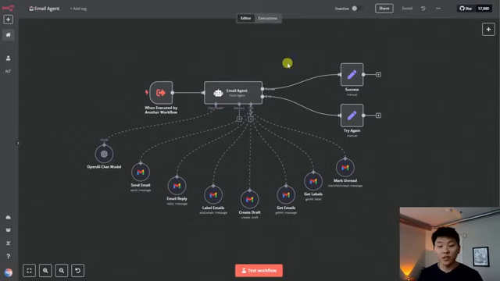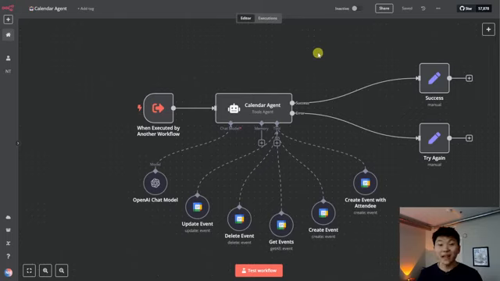The first one is an email agent. It looks like this. This one has the ability to send emails, reply to emails, label emails, create drafts, get emails, get labels, and mark emails as unread. The next agent is a calendar agent. It looks like this. It can update events, create events with attendees, get events, and delete events as well.